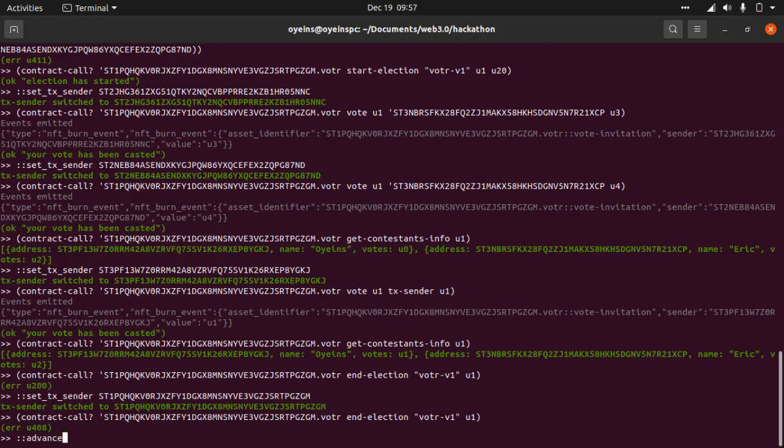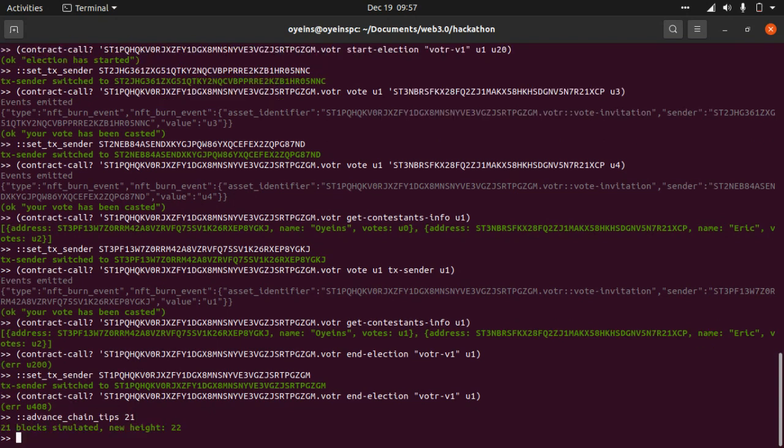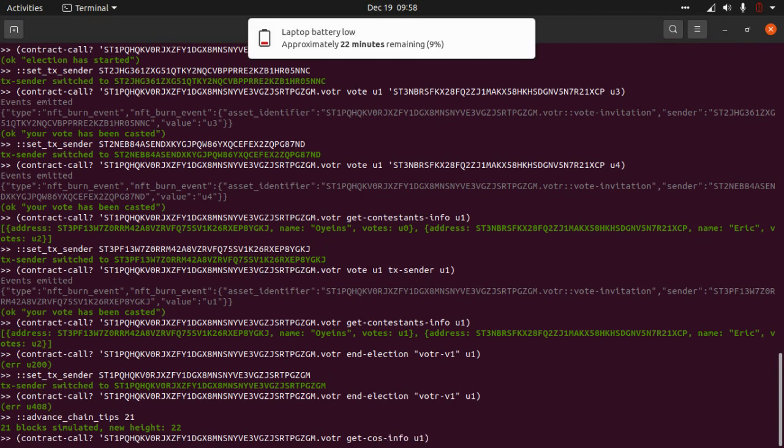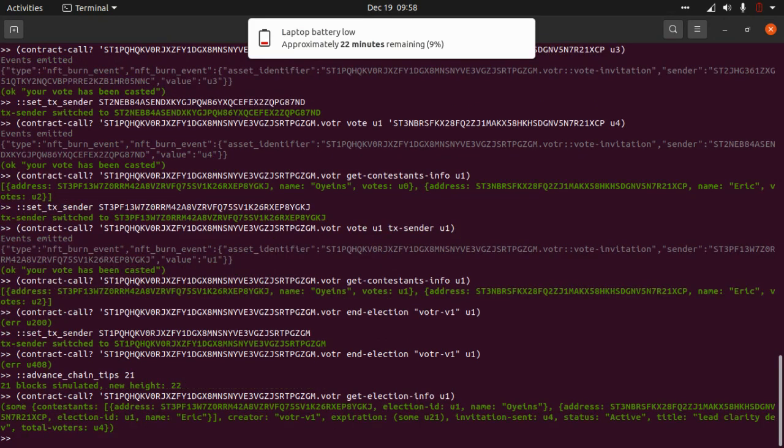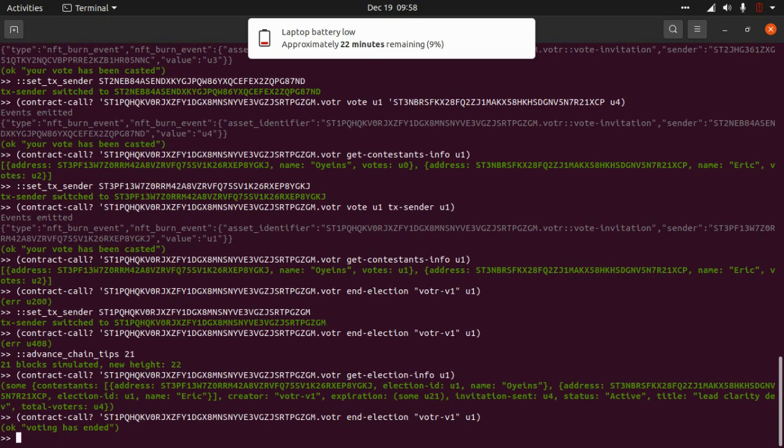So what we need to do now is advance the chain tip to U21. So when we advance the chain tip, let's get the election info. This is the info about the election, and the expiration is U21. So I believe now we can end the election. Yeah, the election has ended.